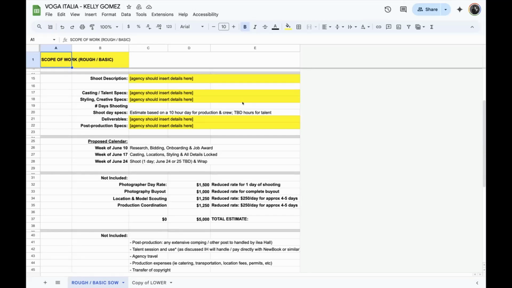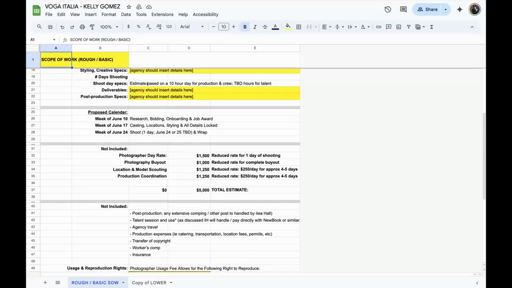Say it's a big client and they say, okay, come for the weekend, we're gonna be on location for 2 days. You put 2 days of shooting, and then the shoot day specs, like say it's gonna be a 10-hour day basically for production and crew. And then deliverables, you put in what's gonna be delivered, what did we agree on. So sometimes I'll put 30 final images, leave it there. 30 images. That's all they're gonna get from me.